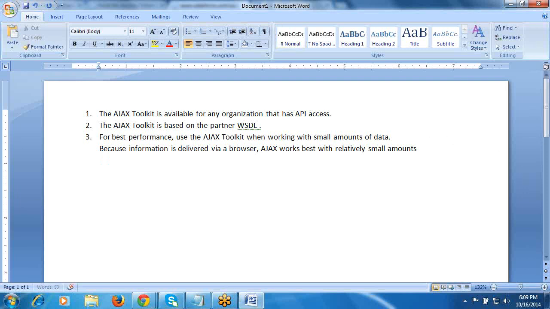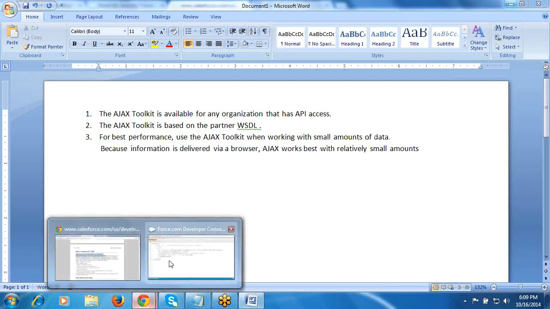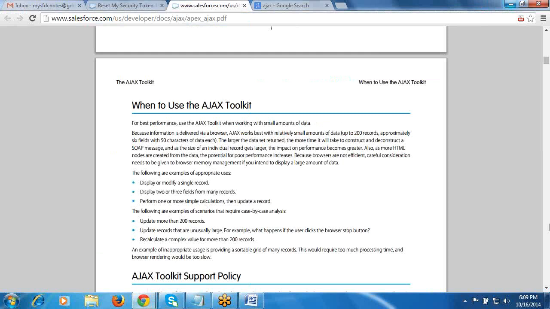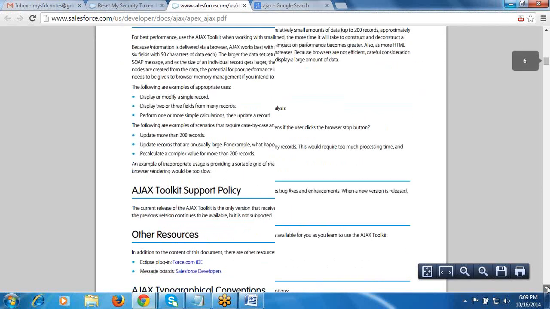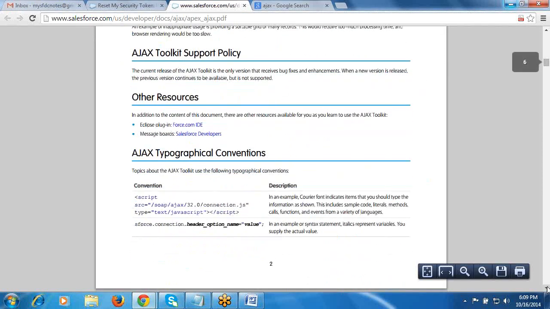Let me go to the next point. As I told you already, you need to go with how many records? When you write a query, basically it gives 200 records. Fine. Next, when you are trying to use the Ajax toolkit, we need to first include the resource. Right. Next, steps to implement.